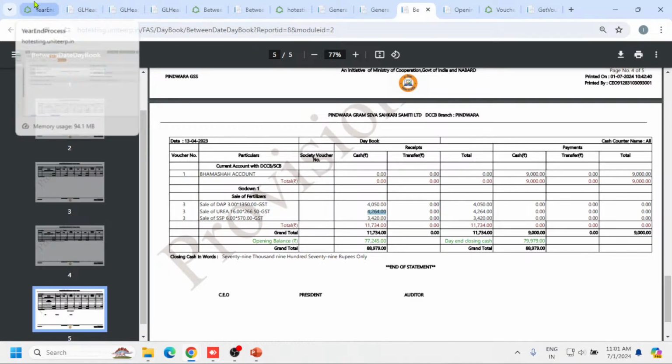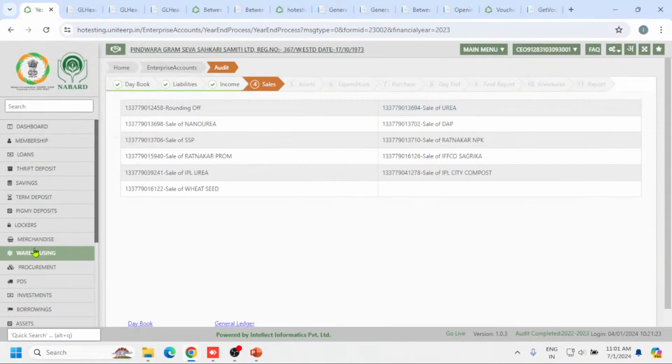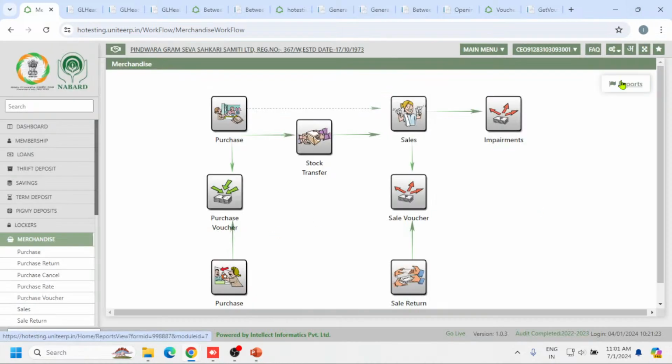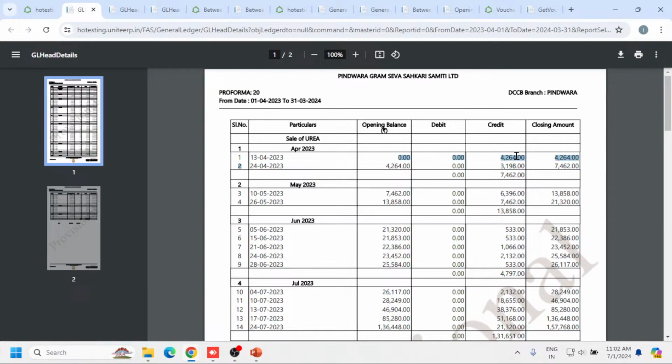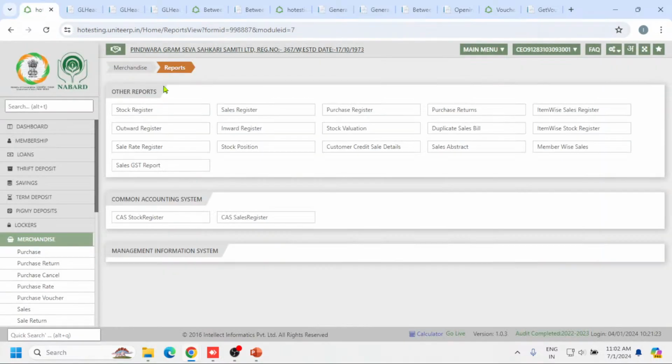The same thing you verify with your manual reports. Manual reports are nothing but the merchandise report. In merchandise we have the stock register, sale register, purchase register, stock valuation. Here what happened is, I sold some quantity of urea. The same I verify with our sale register. Click on sale register.